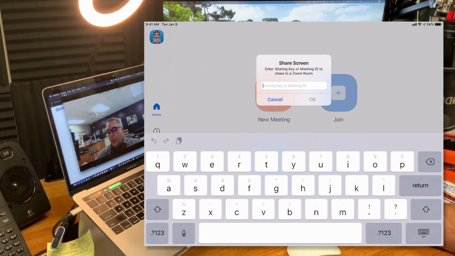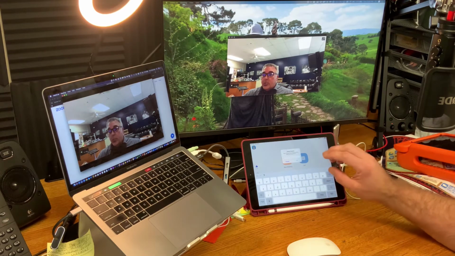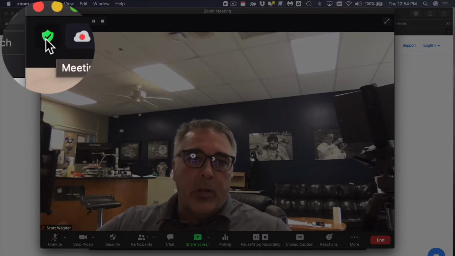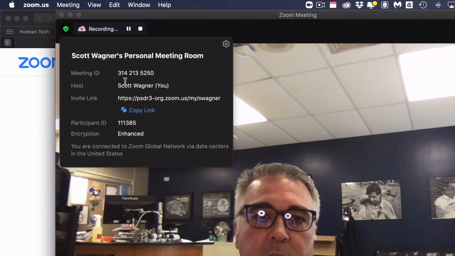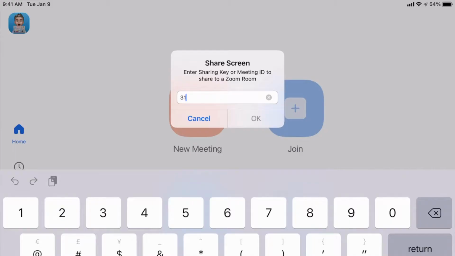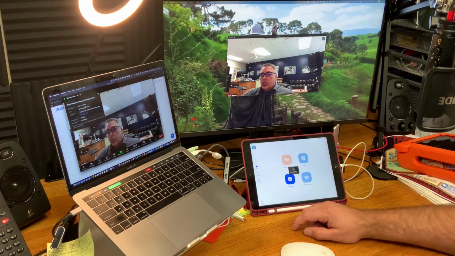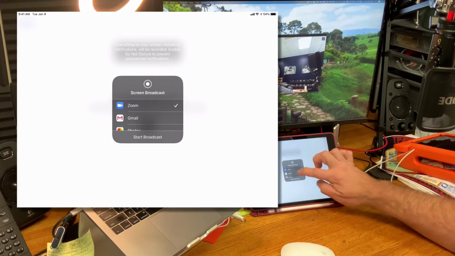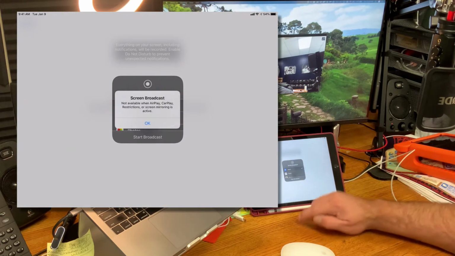Now, it's going to ask for the meeting ID in order to join that meeting. So if I go back to my computer, in the upper left-hand corner of my main Zoom window, there's a little green check mark in the shield here. When I click on that, this will give me my meeting ID. So I can go back to my iPad and type in that meeting ID. Once I enter that ID and hit OK, it will connect my iPad just like that. It says it's now broadcasting. So I'm going to tell it to start broadcasting with my Zoom.